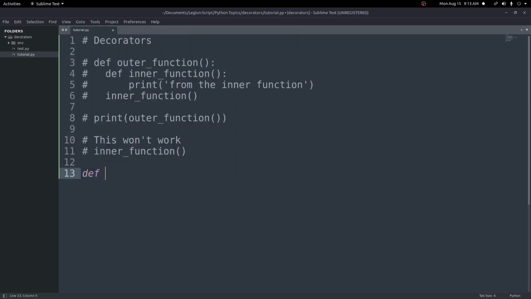So we'll start with creating an outer function again, and we'll call this logging_decorator. The example here is that we're going to create some sort of pretend logging function that will print out some values to the console before and after we call the function that we're wrapping this decorator around. So this decorator will take in a function as an argument.